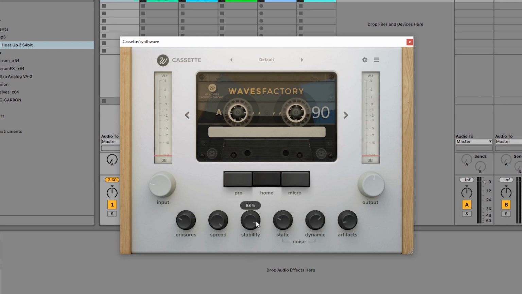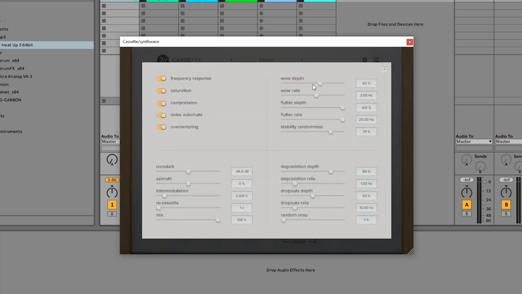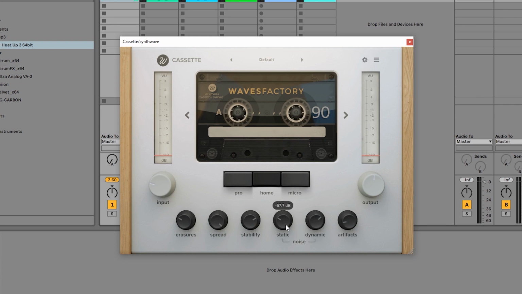So as you can see here, stability at 100% means none of the wow or flutter being introduced. And as you go down to here, it's almost like a completely broken tape player. So between the stability knob there and how much you want it over here, you can easily introduce more or less stability. Moving from there, we've got noise.